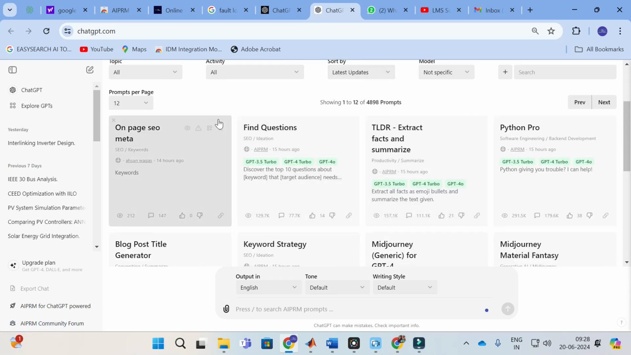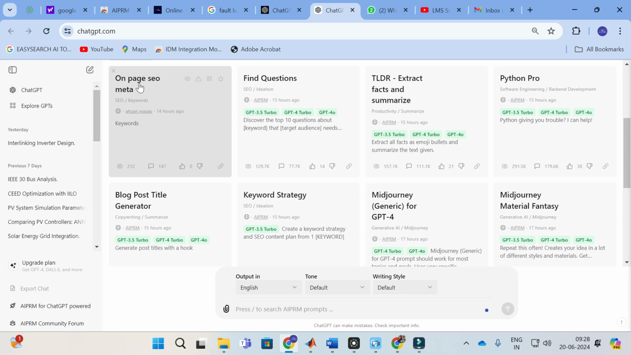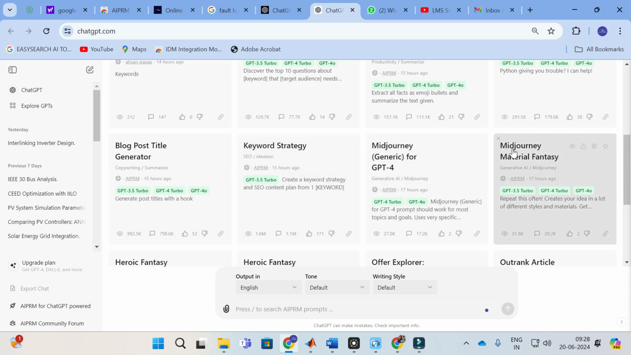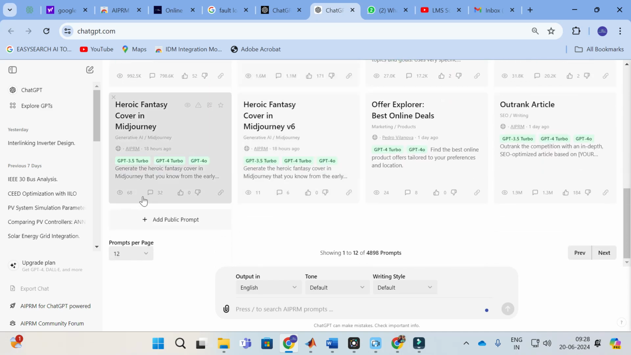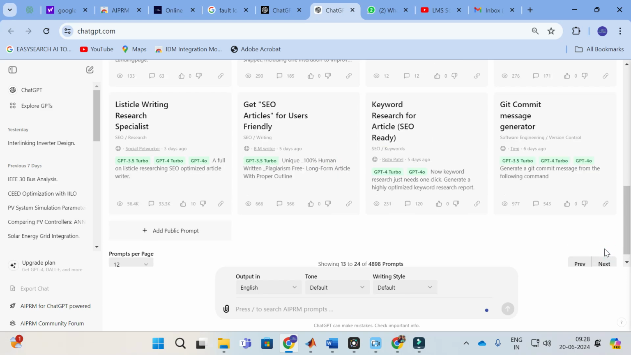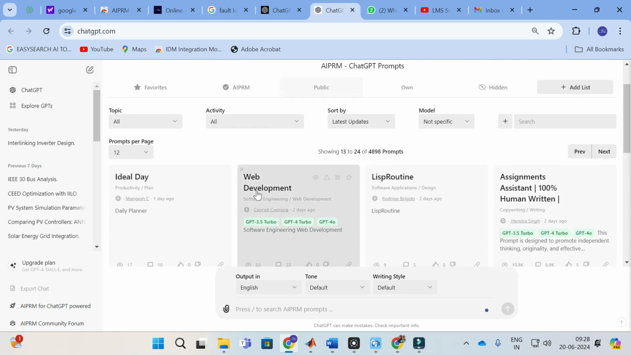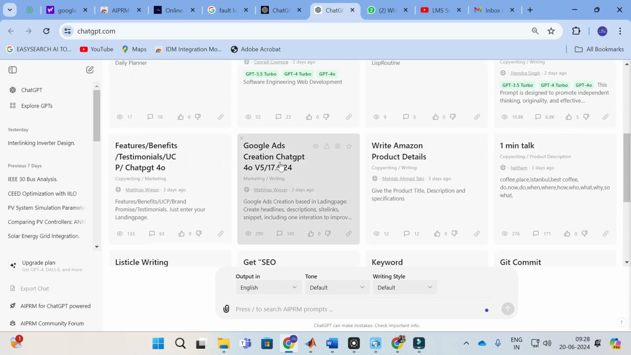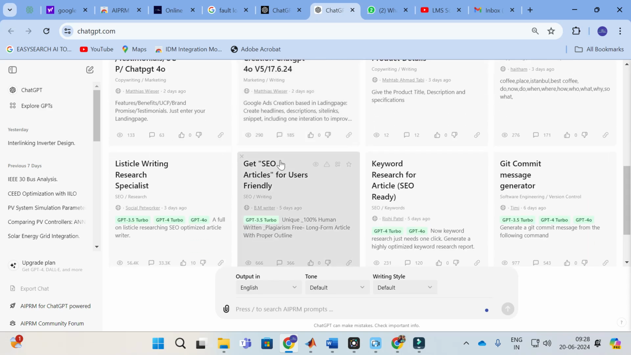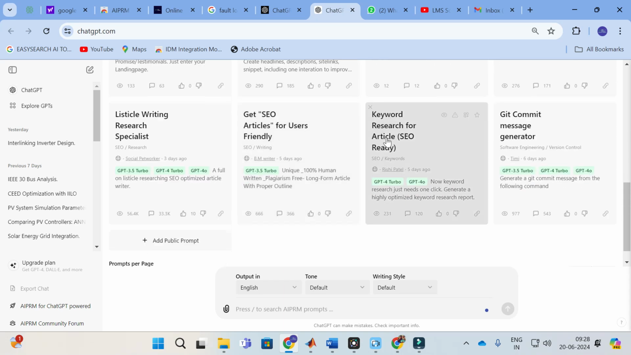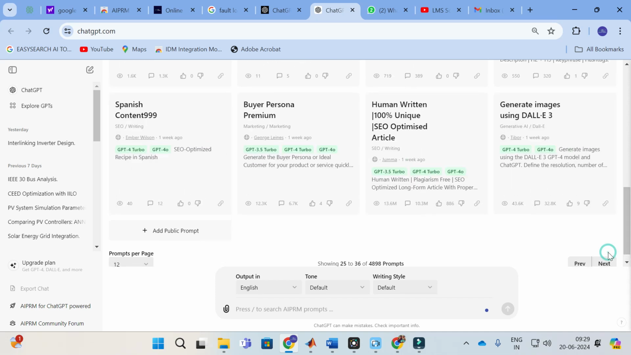After that you can see different types of prompts available. Here you can see On Page SEO Meta, TLDR extract facts and summarize, Python Pro, keyword strategy, Midjourney, and so on. Different prompts are available. Just click on next and it will add more prompts. Around 100 prompts are added daily, so you can make use of this option. Here you can see keyword research for article, next listicle writing research specialist. You can click on next, and it will show more prompts. In this video I have taken 3 important prompts, so let us explore them.